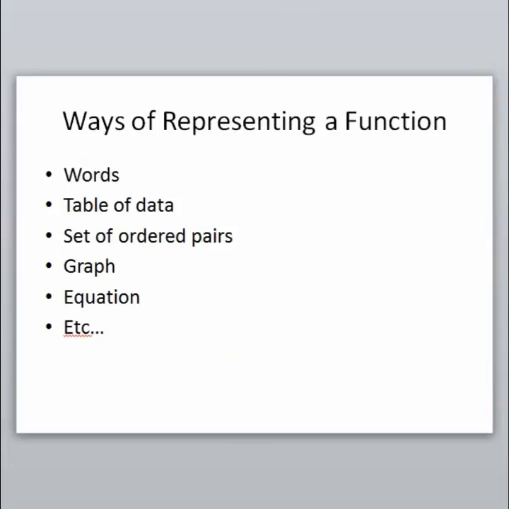There's a lot of different ways to represent a function. You can represent a function using words, or tables, or sets of ordered pairs, or graphs, or mathematically with equations, and there's many, many more. In this class, we're going to pretty much use all of these. So there's lots of ways that we can represent functions.